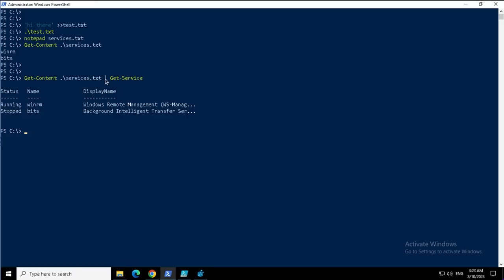So it is helpful in performing bulk operations and object manipulation. We want to select, sort, measure, compare, group, or filter the objects, enumerate the objects. So we can use this pipeline operator.